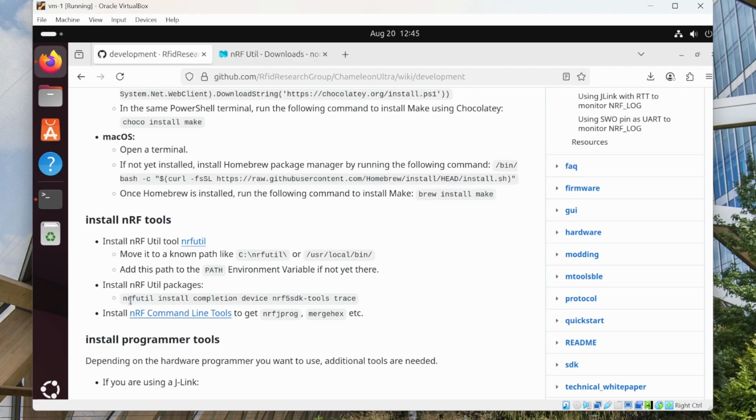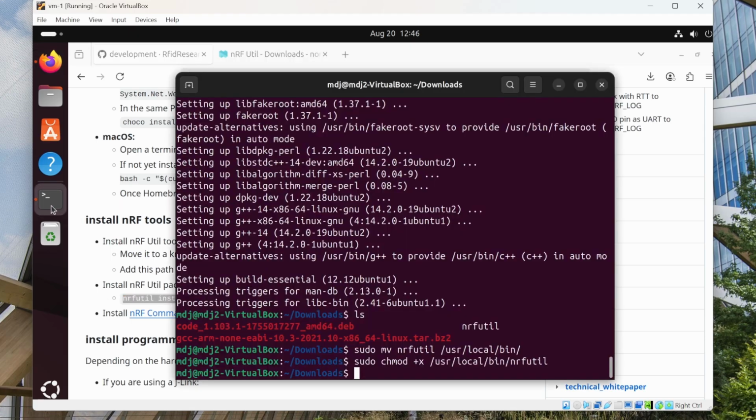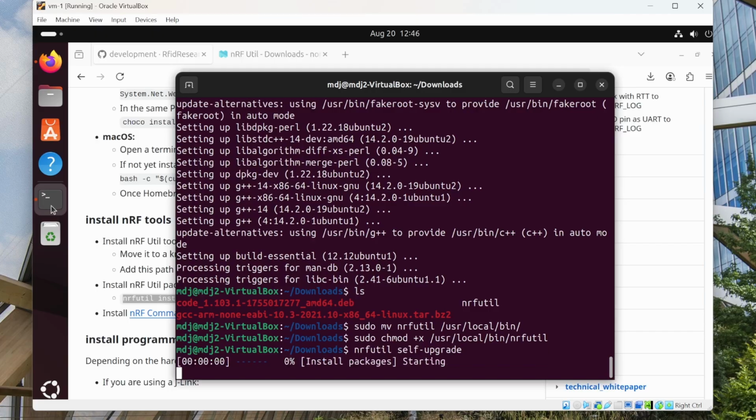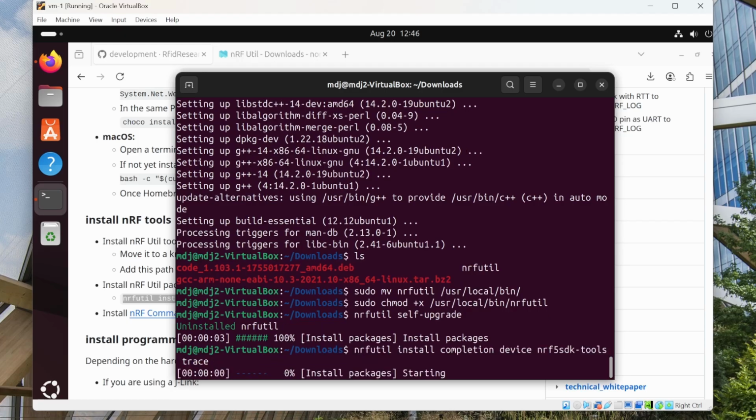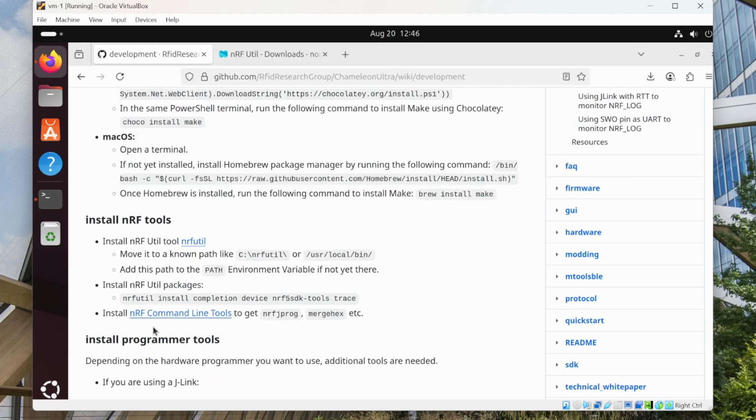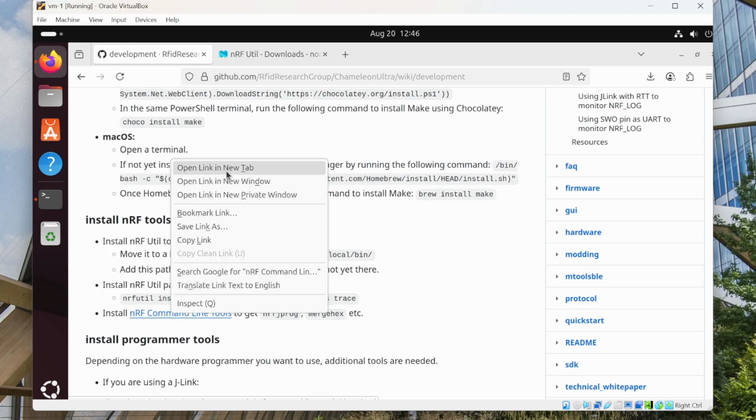So the next step is to install the nrfutil packages. I'll go ahead and copy that to my clipboard. But before we run that command in the terminal, we'll go ahead and do nrfutil self-upgrade. And this will update nrfutil to the latest version. Now we're ready to go ahead and right-click paste that nrfutil command.